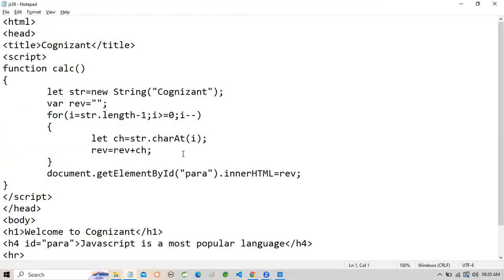If you want to perform this, it is a program to reverse a string. This is the given string, and through this program we can reverse the string.